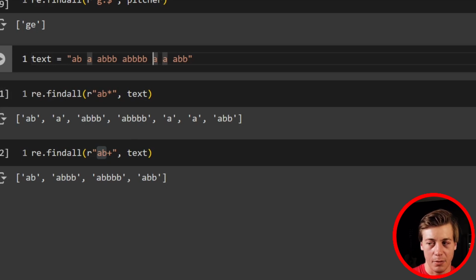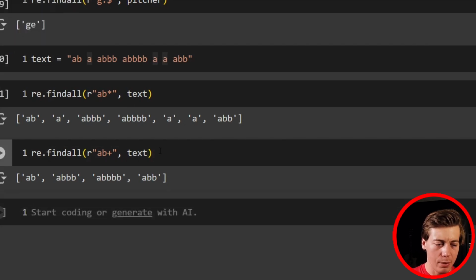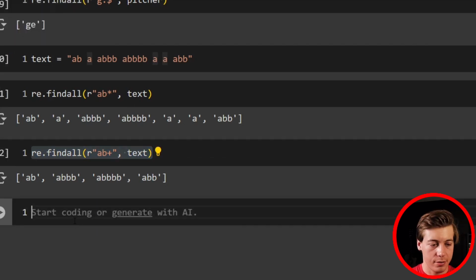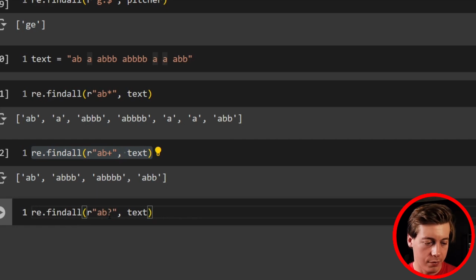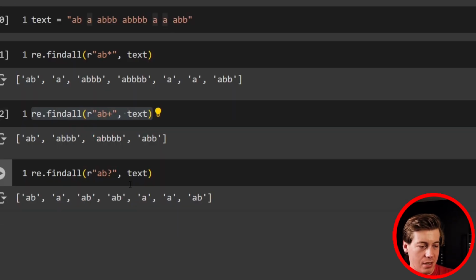And then lastly, what we want to do is zero or one. The way we can do that is through a question mark. So you put a question mark over here, findall, and you can see AB, A, AB, AB, A, B, right? Zero or one repetitions, that will show it. So just one more time to go over this: zero or more, one or more, zero or one. Awesome. So let's keep moving forward with that.